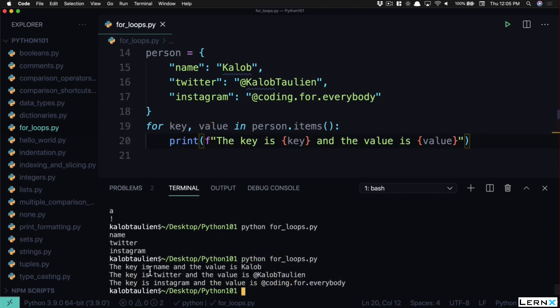And it says the key is name and the value is Caleb. The key is Twitter and the value is Caleb Tallene. The key is Instagram and the value is coding.for.everybody. We did that with items. Now you can also try this with keys, and you can also try it with just values. But you're not going to be able to deconstruct, so you're going to have to use a regular for loop.